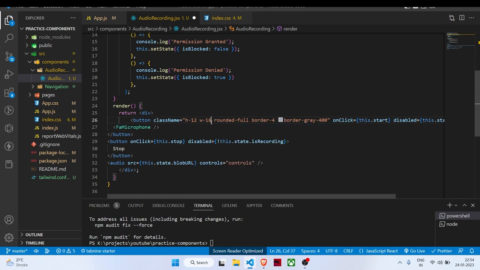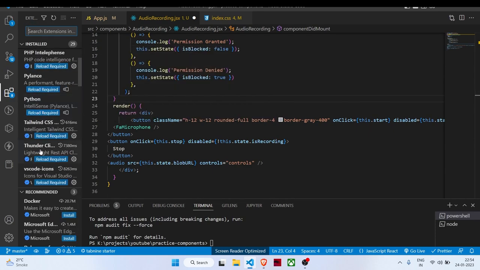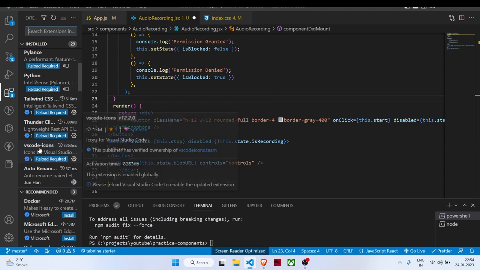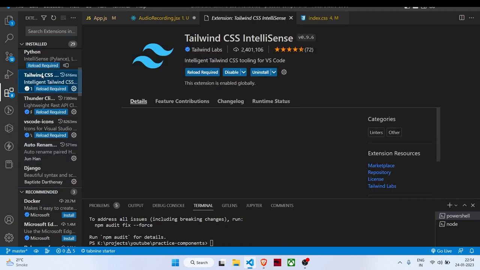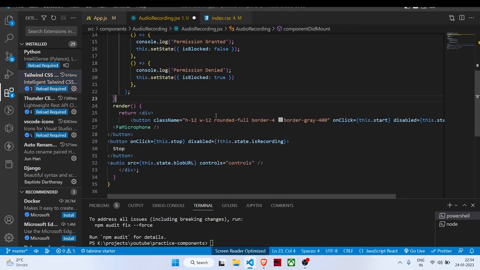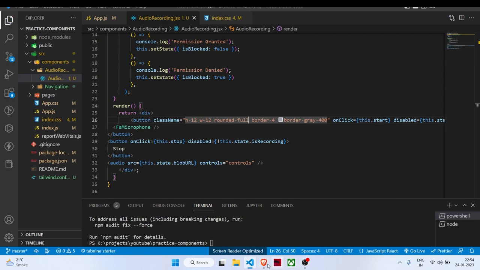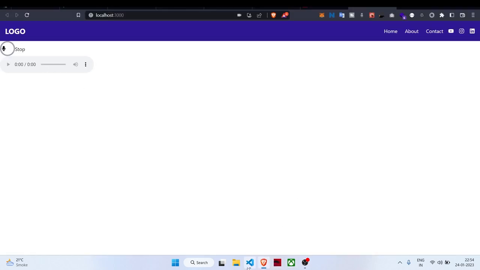So these are all the options I can get, all the height and width. To get this, I am using an extension called Tailwind CSS IntelliSense, along with Tailwind, to get all these suggestions. So now I think this will look better. Yeah, height is nice.